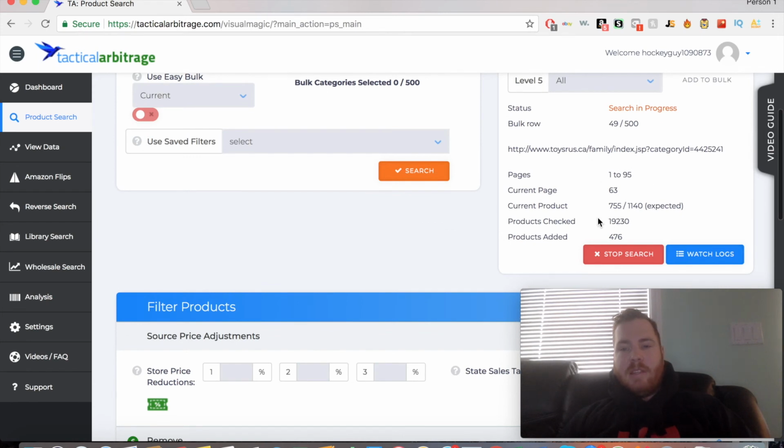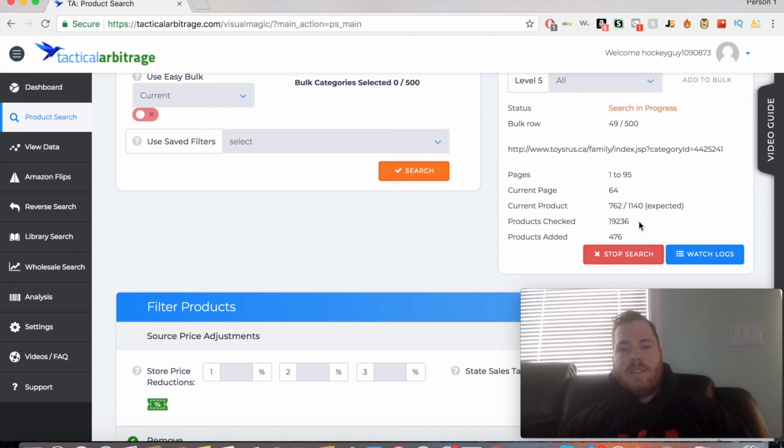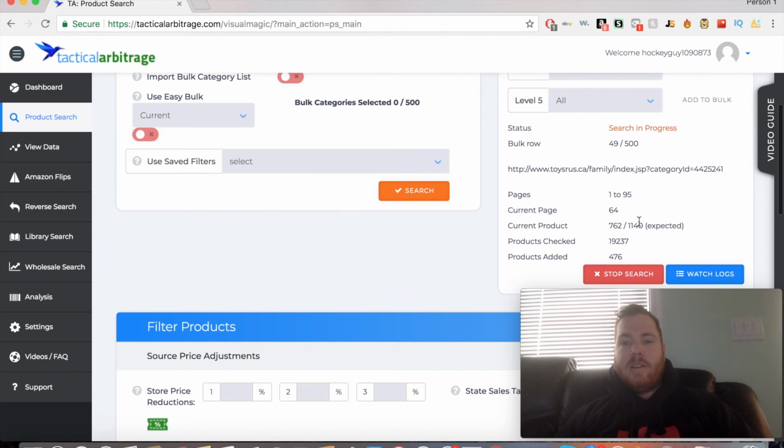We can see that this one's still running. It actually goes fairly quickly, 19,235. Sometimes it'll do like four or five products at once. It's pulling as much data as it possibly can very quickly. So I definitely recommend this program.